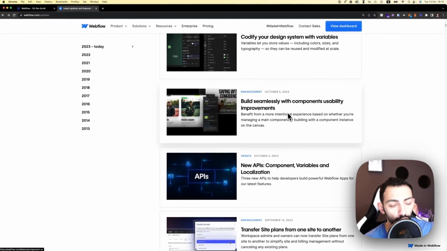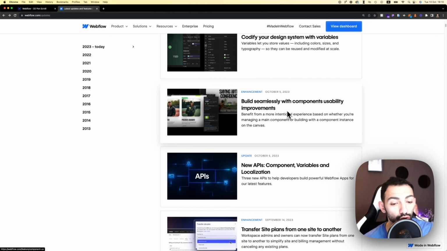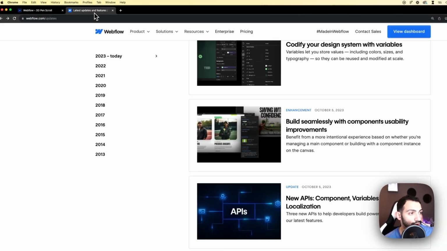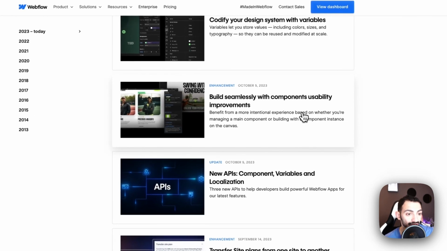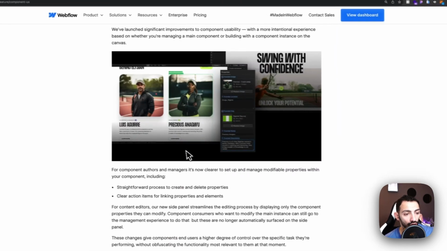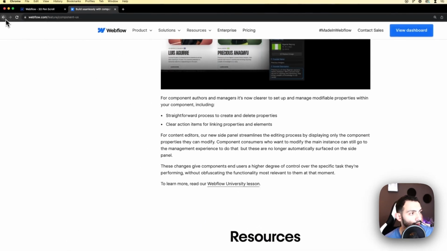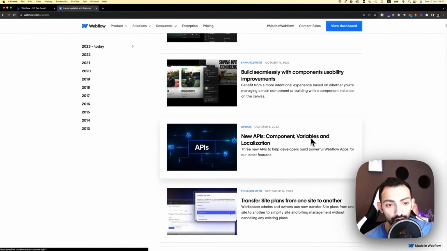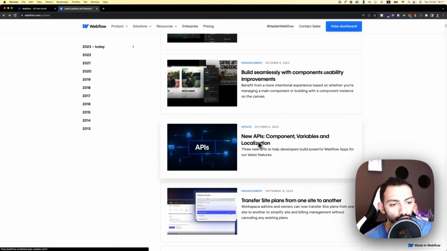Another thing is component improvements. Now, I don't use this much myself, but if you use components, now you can build a lot of more cool stuff using components, using component instances through CMS and without CMS. You can learn more about that here. Another major update is the API to variables, components, and localization. So if you're using this externally, now you can just use it with APIs.